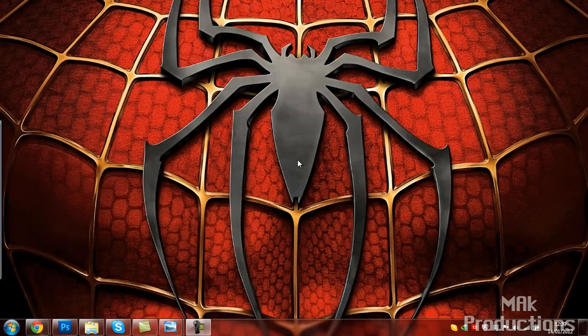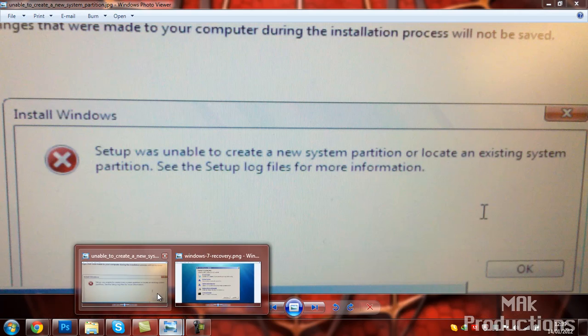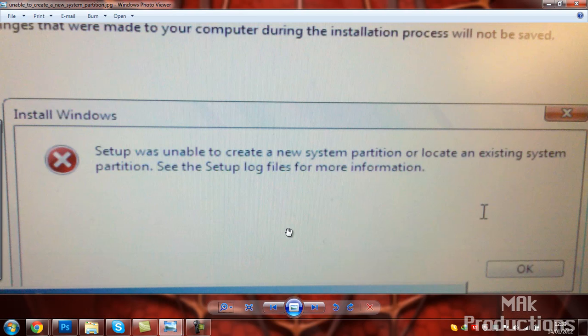I'm Muhammad, and today we'll be solving the problem that occurs when installing Windows 7. This problem looks something like this. The setup is unable to create a new system partition or locate one.